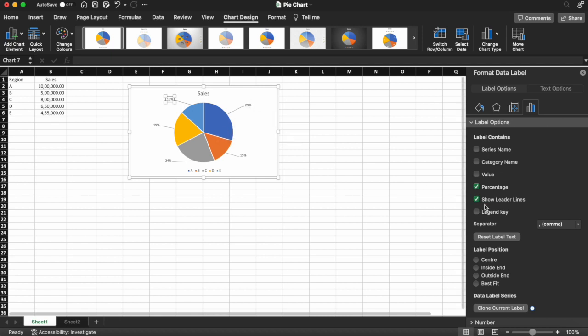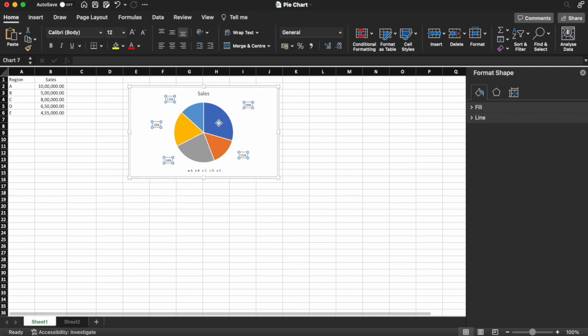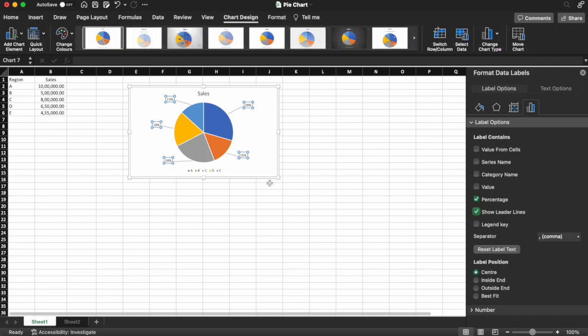And this is all happening because of this option, show leader lines. If you toggle this off, then all of those lines will go away, and if you toggle that on again, it will come up. So let's click outside end and bring it to default. You can also add a category name. So if you want to show for which value this pertains to, although you have already got the legend. You can also see series name, although it will tell you only the title heading, so let's not select that.